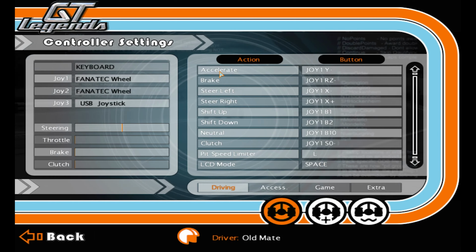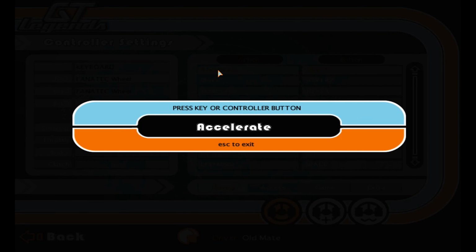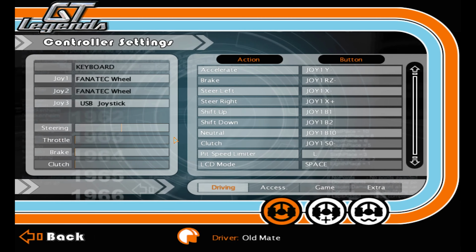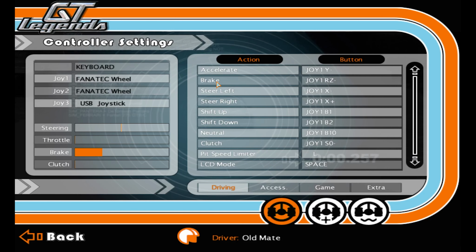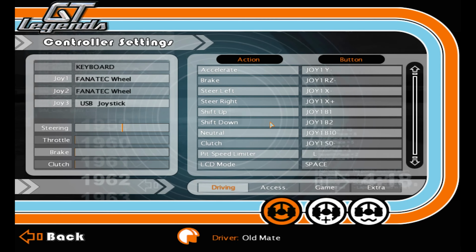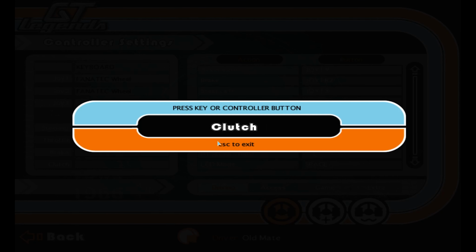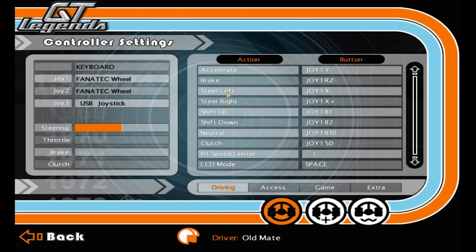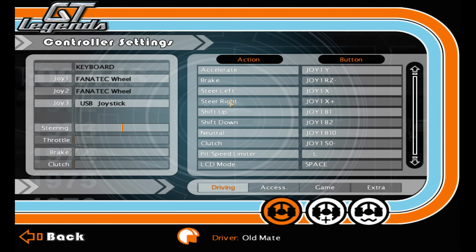You'll need to go through and click on your accelerate. You'll need to press your accelerator. You can see over here, it's showing my throttle. You'll need to do your brake, the same thing. Make sure you move them through their full range of motion. Clutch is going to be the same, full range of motion. Steer left, just go through and do this. Steer right. Okay, it's picking up all of those sorts of things and it's mapping them to the GT Legends ini file, okay?